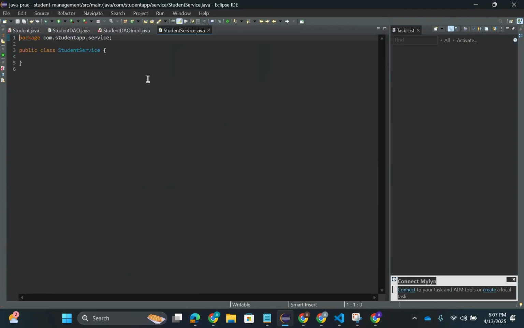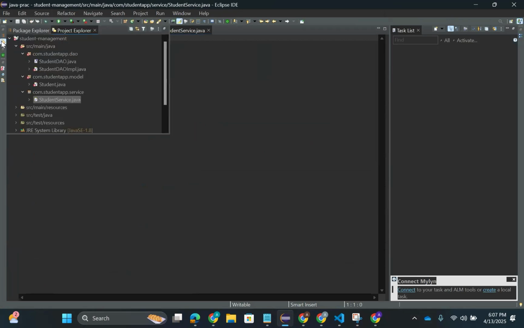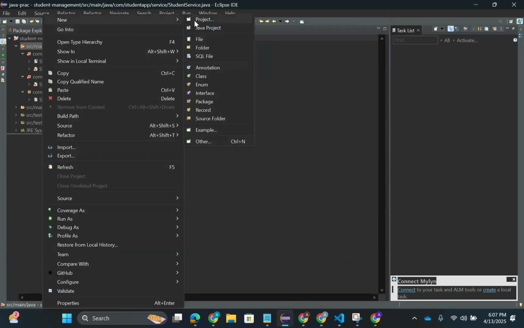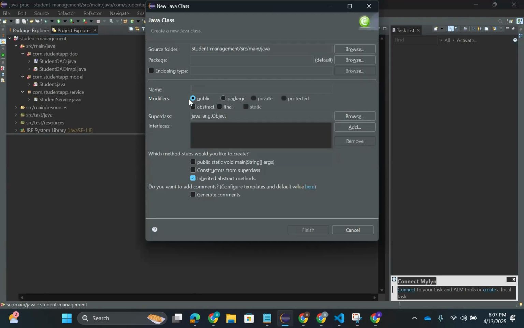One question: in the new class dialog, there are three options on the downside, like public static void main. Which method stubs would you like to create? If you add that one, it will add a main method here, but we don't require the main method, because we don't want to run or test it right now.